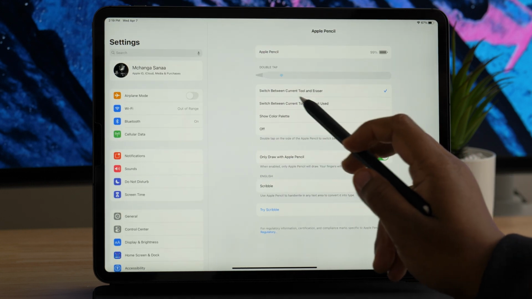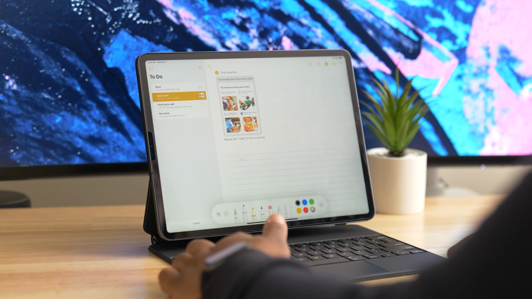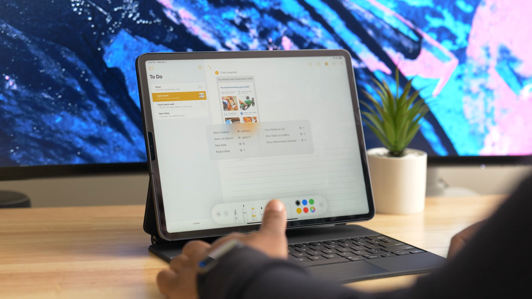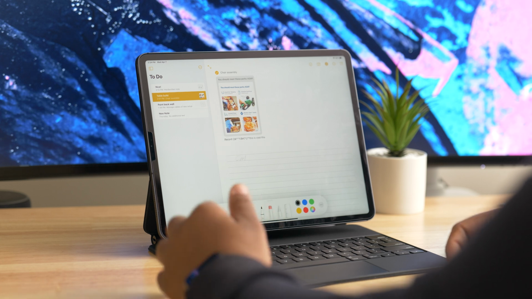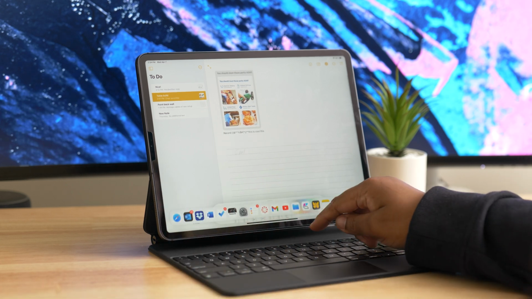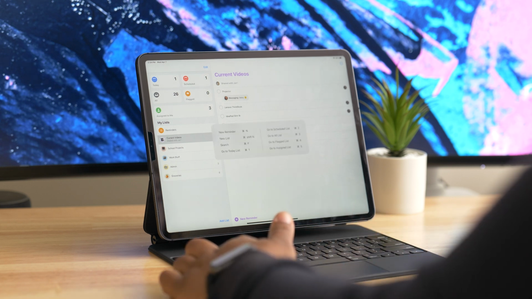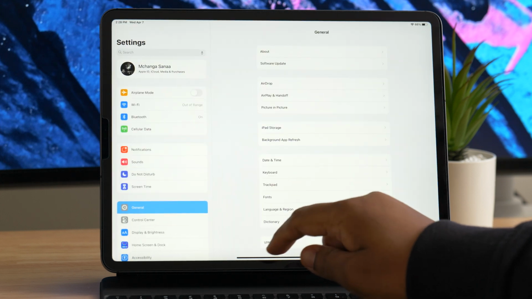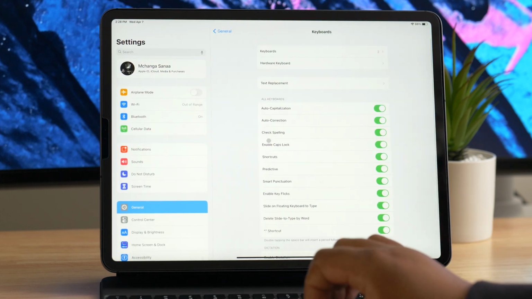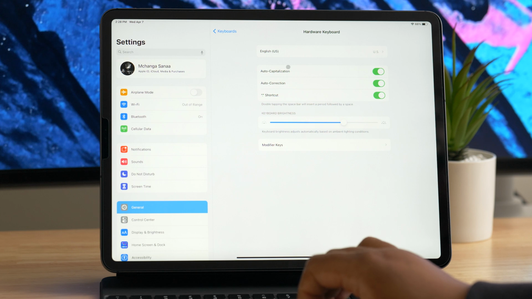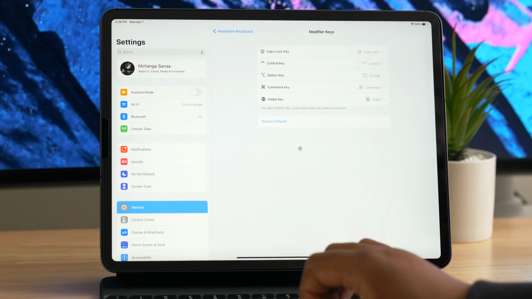I'm using the Magic Keyboard, but this will work with any physical keyboard attached to the iPad. While you're in an app or just on the home screen, if you hold down the Command key, a list of keyboard shortcuts will pop up just in case you're not familiar with them. My keyboard doesn't have an escape key, so I use a modifier key. Go into Settings, General, click Keyboard, then Hardware Keyboard. You'll see the modifier keys. Here's where you can change the actions performed by each of the keys. I assigned Escape to the Option key.